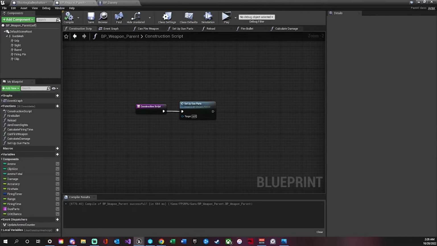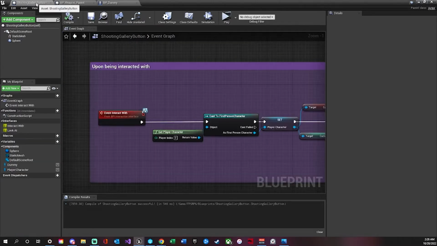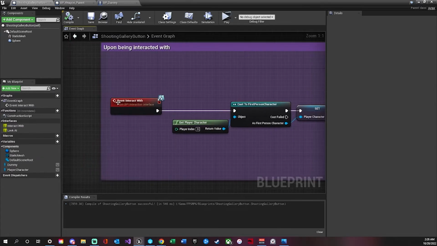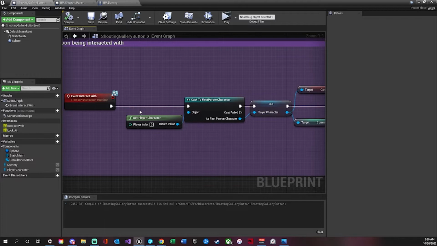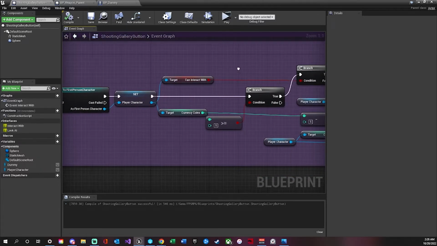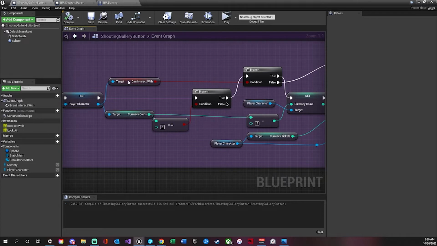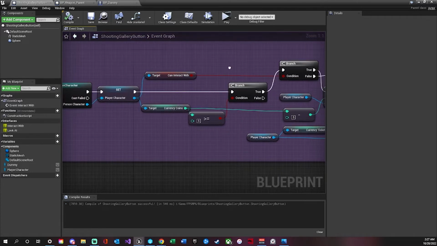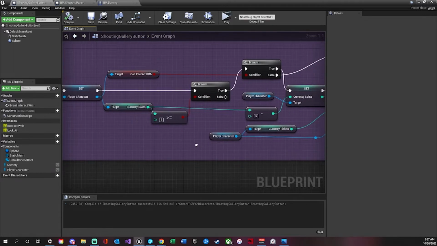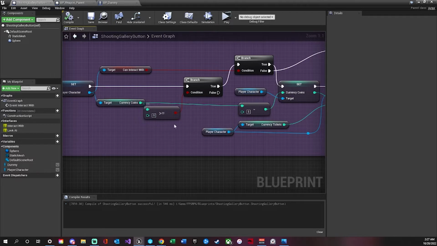So the next thing we want to look at is... So right here is the shooting gallery button. This just basically has an interact with. If you walk up to it and press E, it will get the player's character. It will see if you can interact with it. This is so that way you can't keep putting coins into the game while it's still running. So that's what that is doing. Here we're going to check for the currency coins, and we're going to see if it's greater or equal to 5.